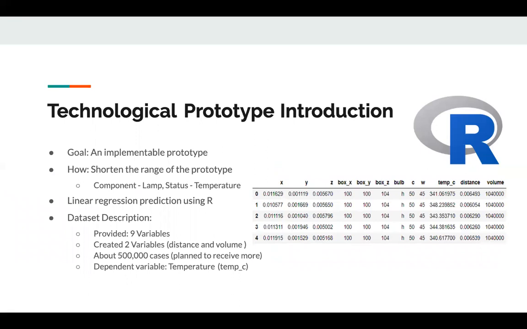To continue on into our technological prototype, as Jensa has said, we want to make a realistic, implementable prototype. And to do that, we shortened the range of the prototype: lamp for the component, temperature for status. We will run linear regression using our language, and our data set is shown in the presentation.